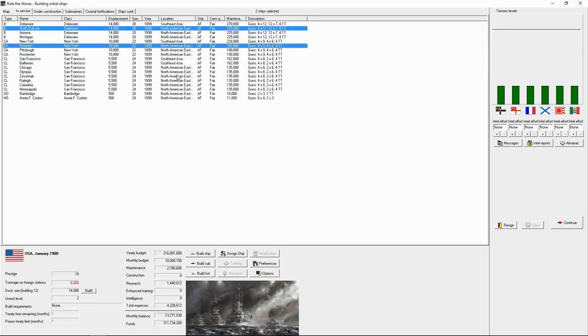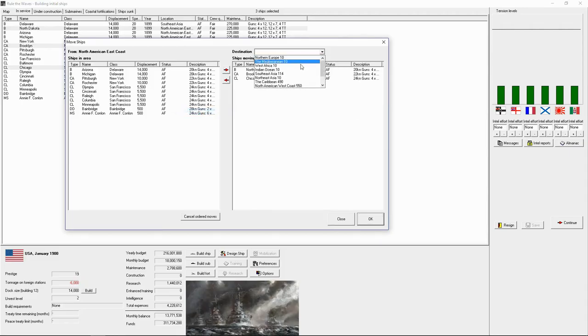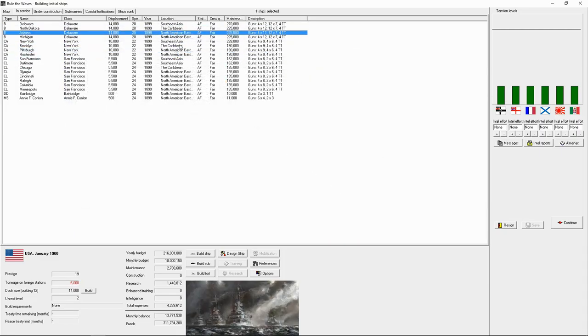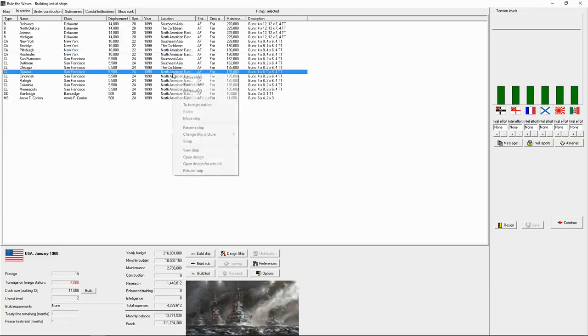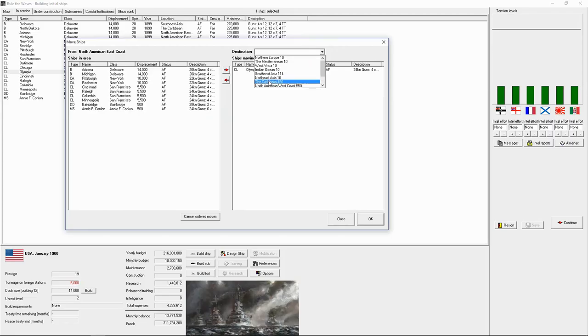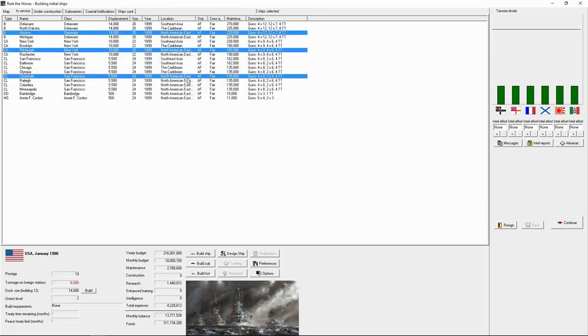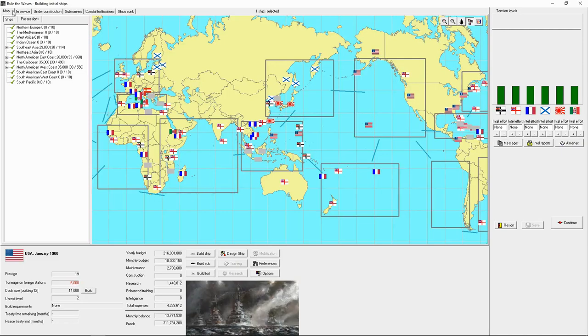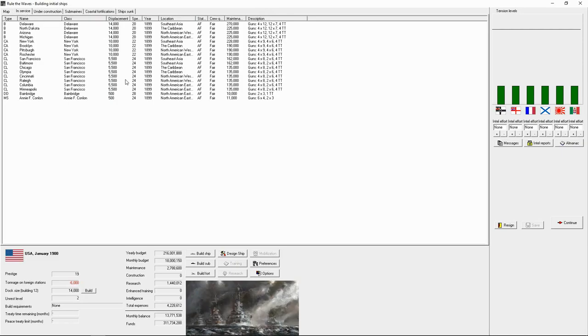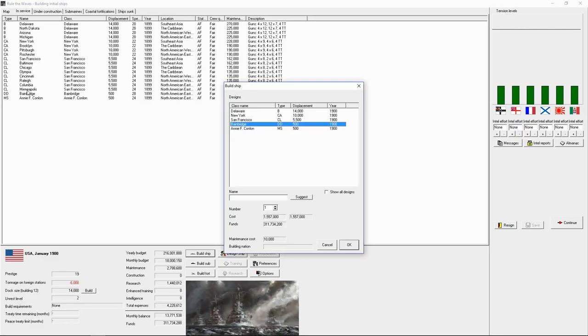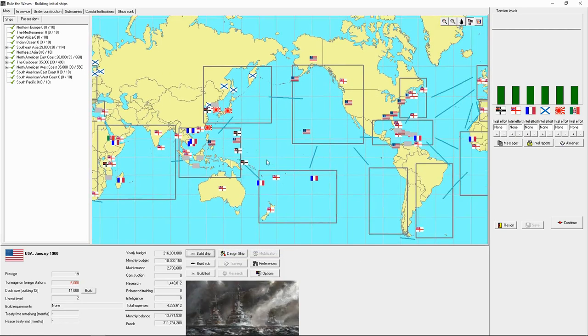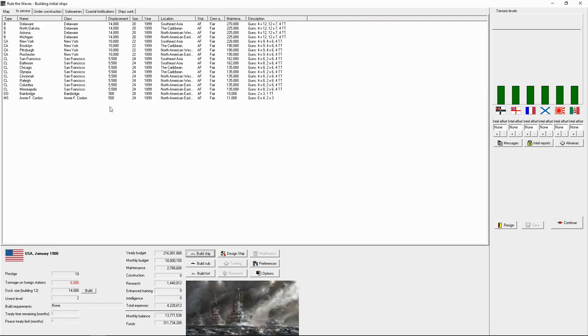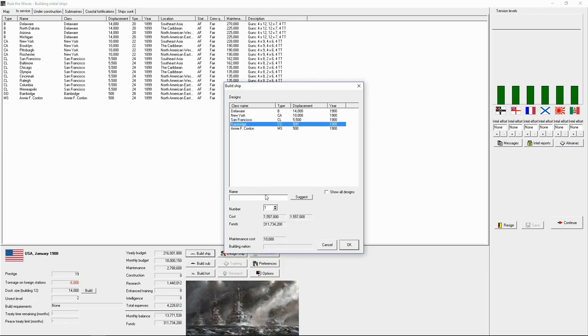No, it's just the easier way. Move ship to the Caribbean. I don't want that one. No, you're supposed to be in the Caribbean as well. Be gone with you. And move you to the west coast. Alright, so that's going to satisfy that. Now we want, I would say, roughly 4 destroyers per region. So that'd be 16. So let's build 10.